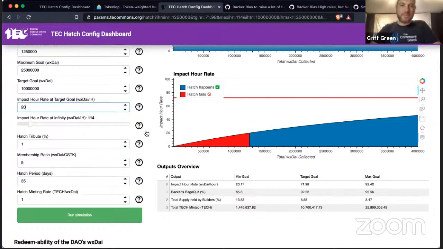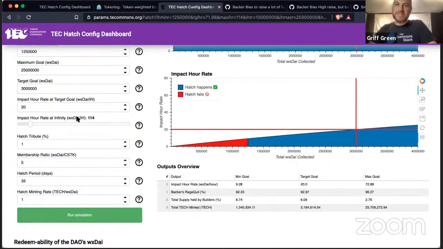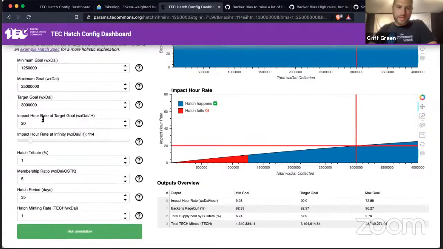And effectively, what we're doing when we're designing this, and I'll bring this over here so it's a little bit easier to see. When we're designing this parameter, this curve with the impact hour rate at target goal and impact hour rate at infinity, we're effectively just describing this curve with a point and a line. So the line is the asymptote of this curve.